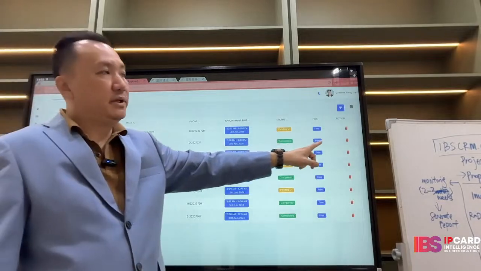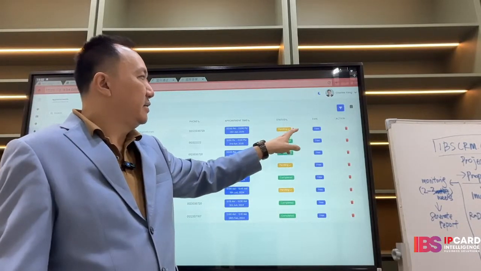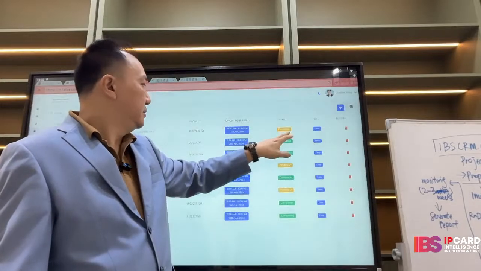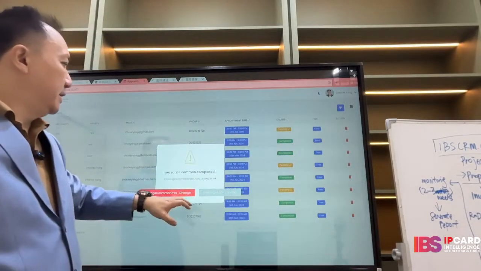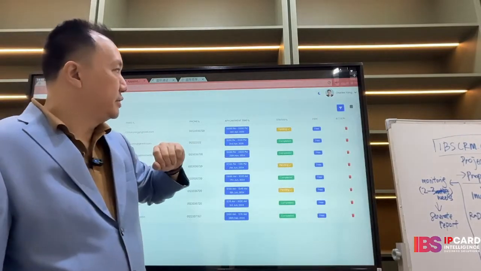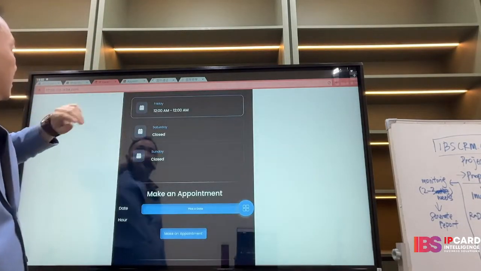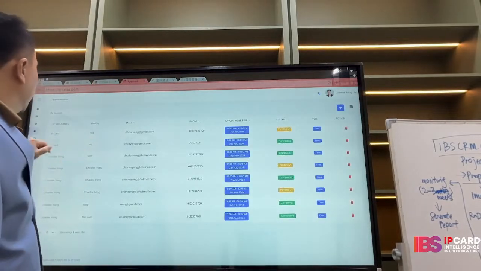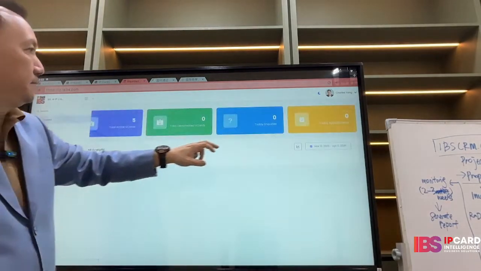The type is free or paid. Status is pending or completed. So you can change the status here. This is one of the functions. So let's go back to the editing function. This is appointment. So go back to my card. What other functions do I have?